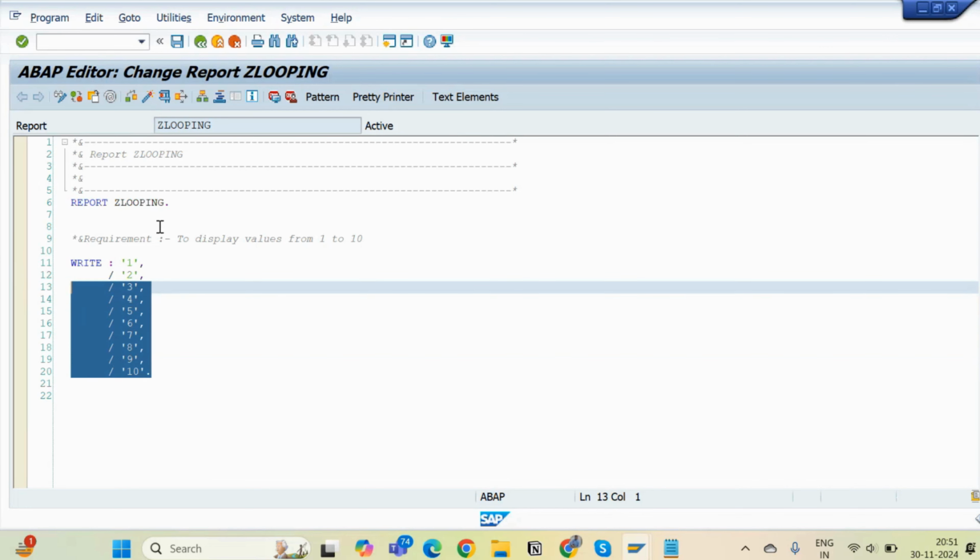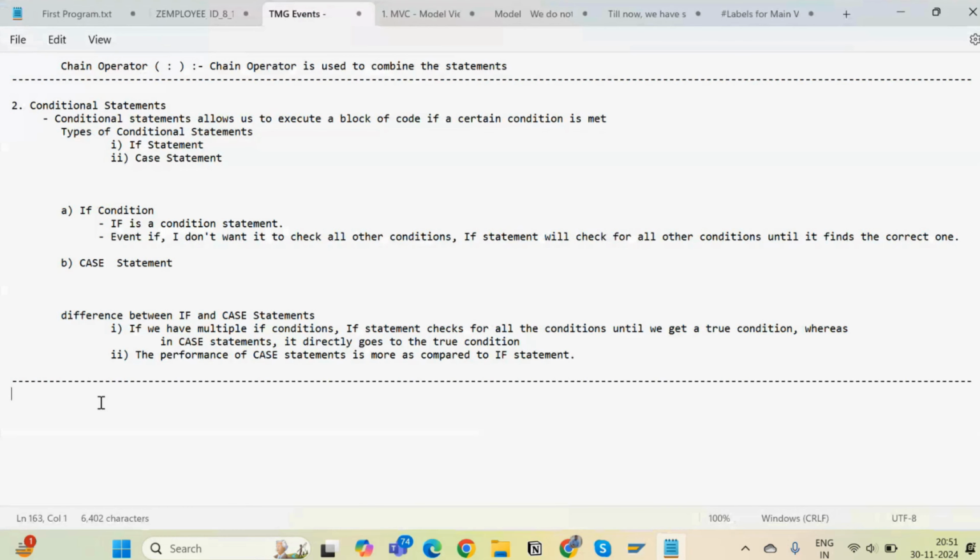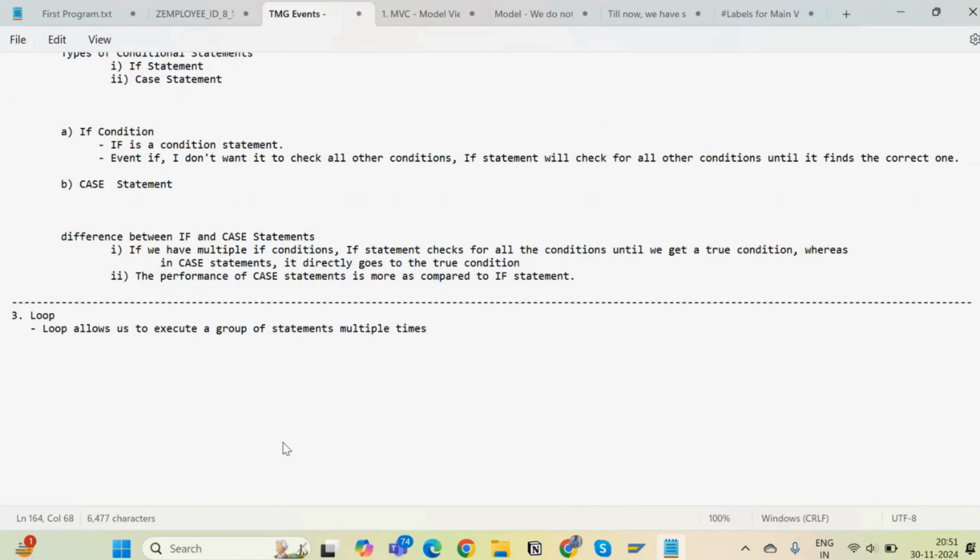And because of this, loop comes into the picture. Loop allows us to execute a group of statements multiple times.